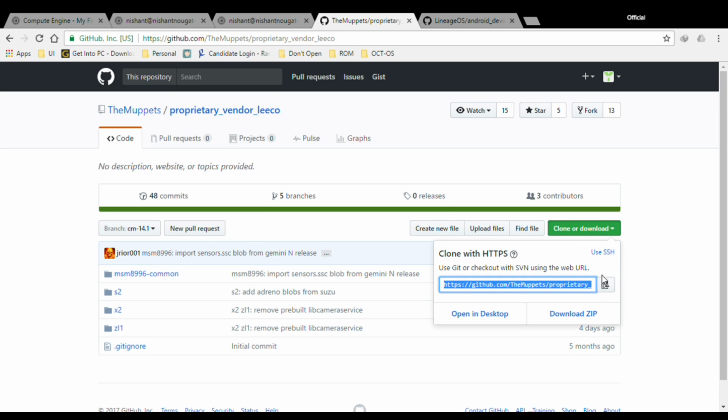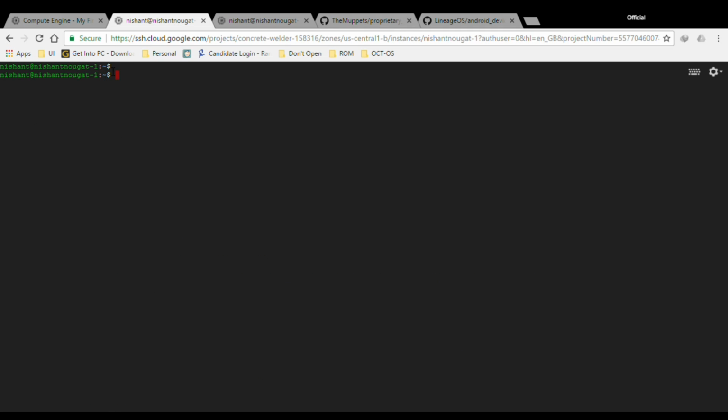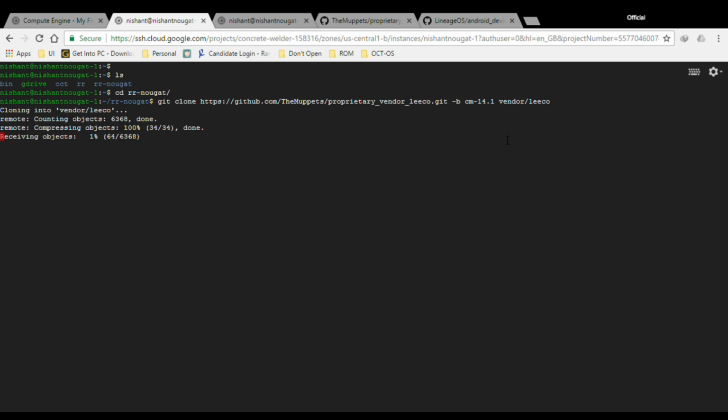Now again copy this link, open the terminal. In one terminal it's already downloading, so I have another terminal. Now here you again have to go into the directory, that is cd rr-nougat. Now type git clone, the link, -b, the branch name, that is cm-14.1, and then the directory. The directory is vendor/leeco. As you can see, again the directory is derived from the link, that is proprietary_vendor_leeco. Ignore the proprietary part, vendor and leeco is the directory name. So vendor/leeco. Hit enter and it will start downloading the vendor tree.